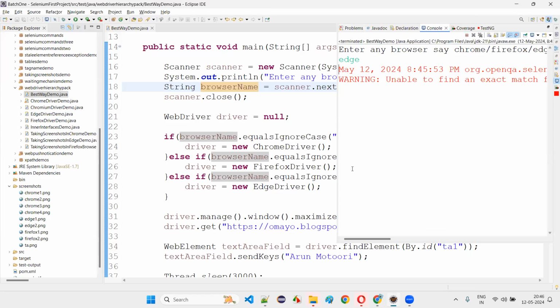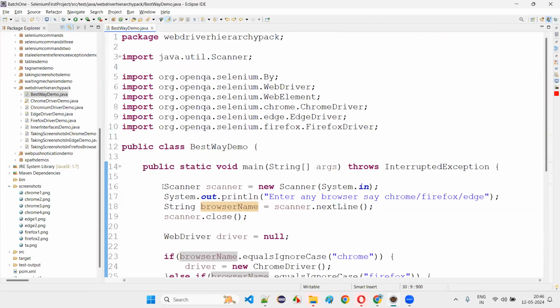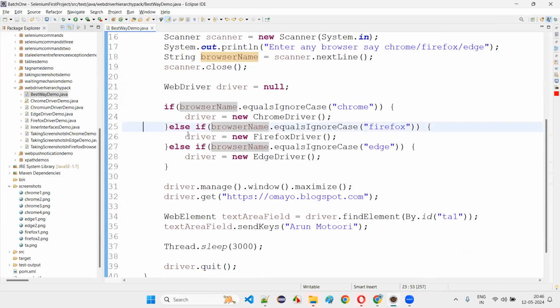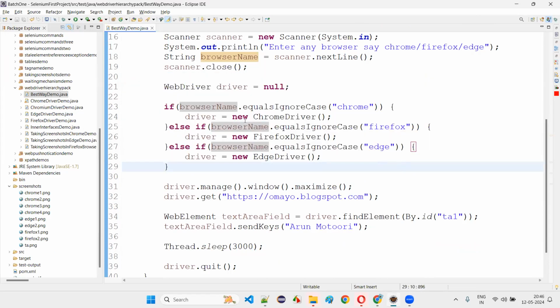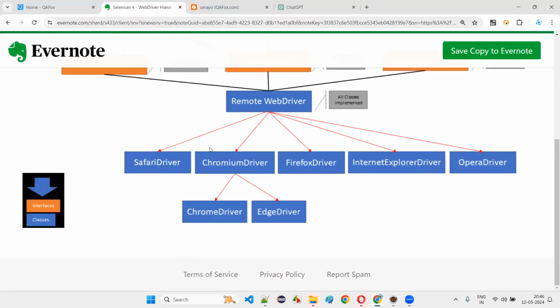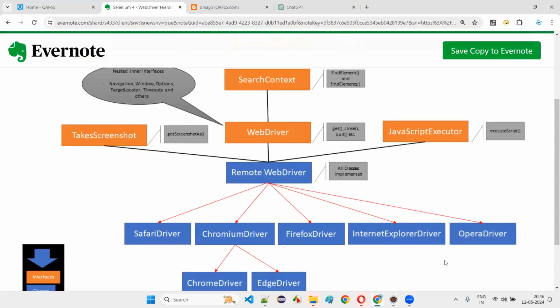Clear, everyone? Everyone clear why we have to write WebDriver driver equals new ChromeDriver, or WebDriver driver equals new FirefoxDriver, or WebDriver driver equals new EdgeDriver, instead of directly writing ChromeDriver driver equals new ChromeDriver in our scripts? Is that clear? Right. So that's the thing, guys. This is all about the hierarchy. Without understanding this hierarchy, you will not understand why you are doing this.